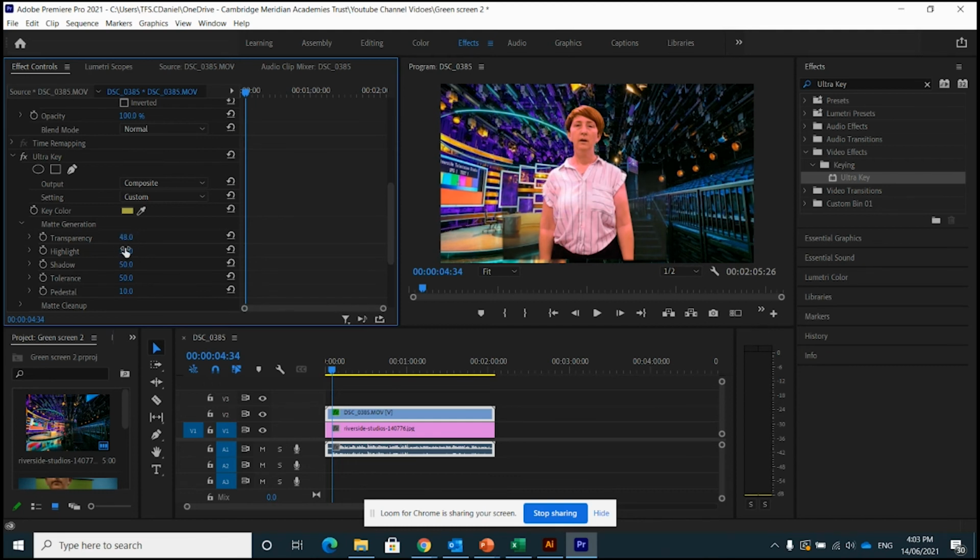To me it looks like, let's try the highlights. Shadows, no, that doesn't do much. Tolerance, ooh, I get all kinds of colours. And pedestal kind of gets a little bit there, but now I'm looking a bit grey. So as I said, my footage is not very good. I would want you to go and refilm if your footage was like this and you were getting all these kind of problems. So there we are.